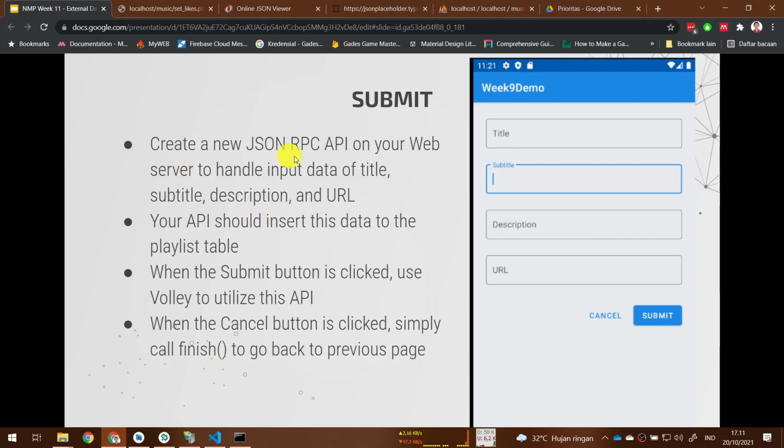And then please create a new JSON RPC API on your web server. That means you must create a new PHP file to be able to handle the input data of title, subtitle, description, and URL. Yeah, and then your API should insert this data to the playlist table. Just default the number of likes to 0. Yeah, and when the submit button is clicked, use Volley to utilize your API. Yeah, and when the cancel button is clicked, simply call finish to go back to the previous page or previous activity.